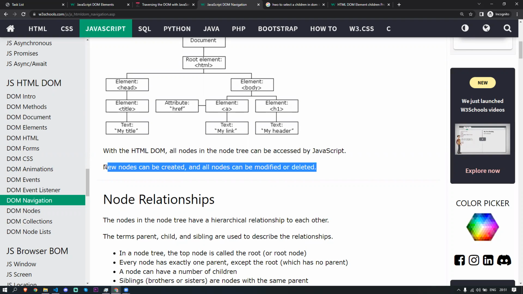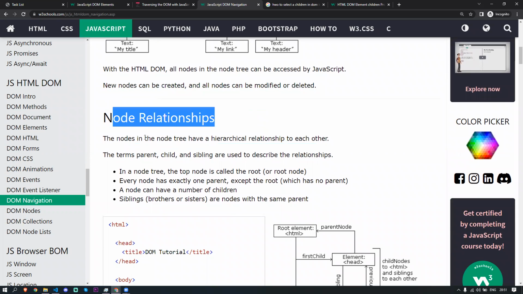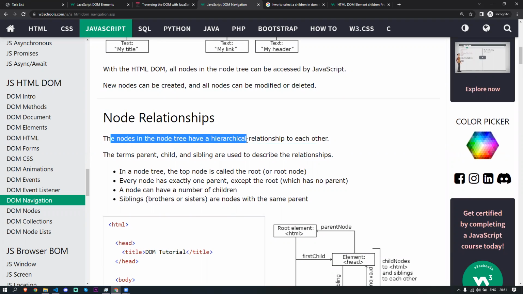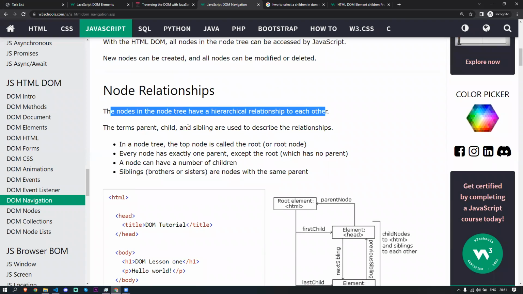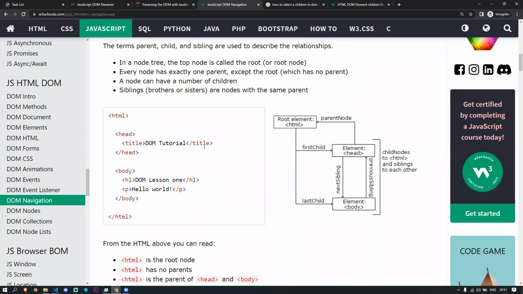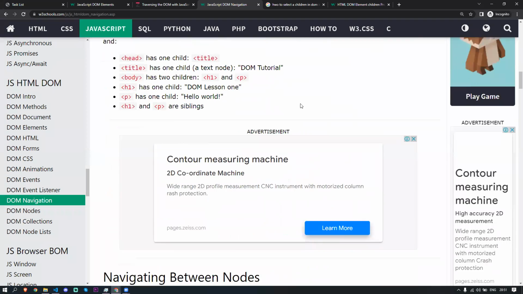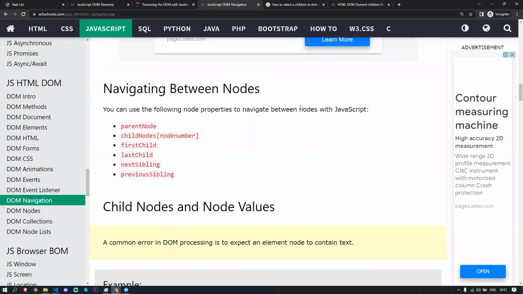This is what DOM traversing is. So I will show you how we do that. Node relationships: the nodes in the tree have a hierarchical relationship to each other. The terms parent, child, and sibling are used to describe the relationship. For example, this is the root element, and this is very hard to explain. I will explain what it is actually going to do.